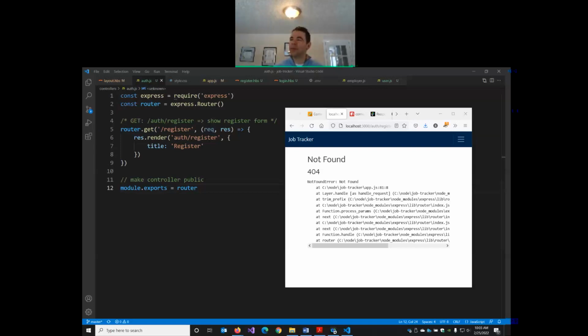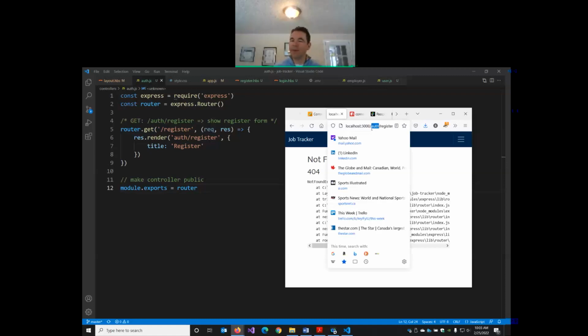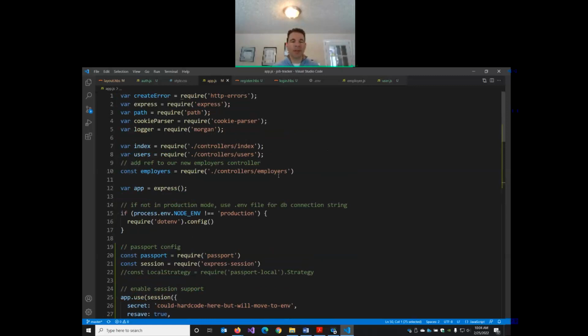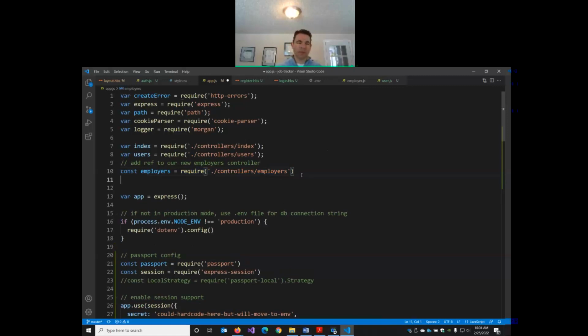We've created the auth controller, but we've never registered it in app.js and attached it to any paths that start with auth. So we need to reference it, and then we need to point it to all requests that start with /auth. Up near the top of app.js, we added our employers controller. So let's add a link to our auth controller. And then we're going to have to scroll down to where we do the URL mapping so that we tell our application any URLs that start with /auth are to be directed to the auth controller.